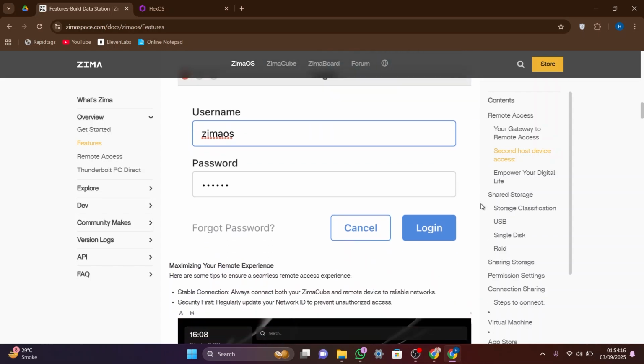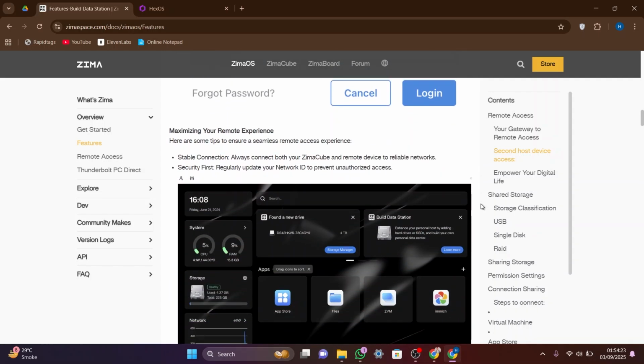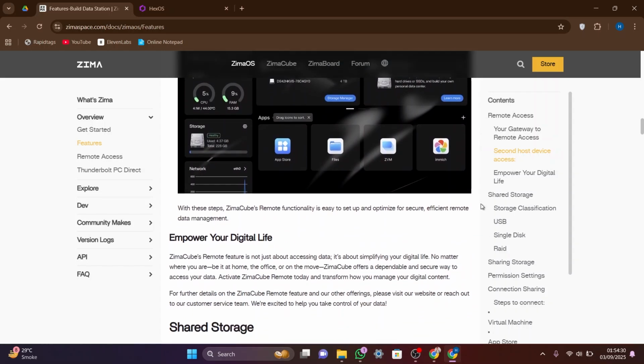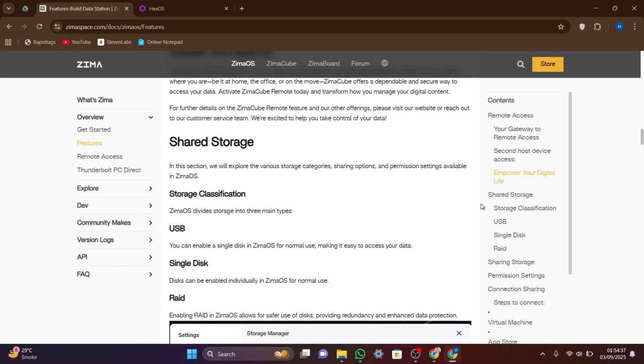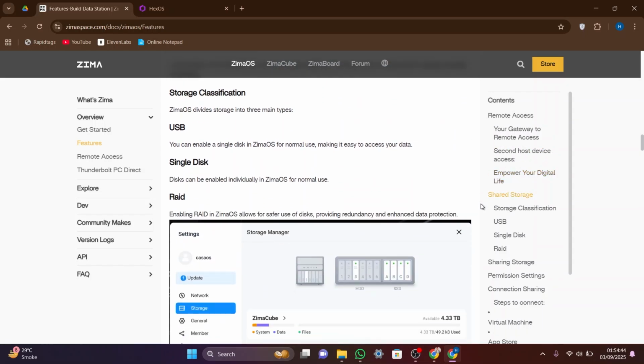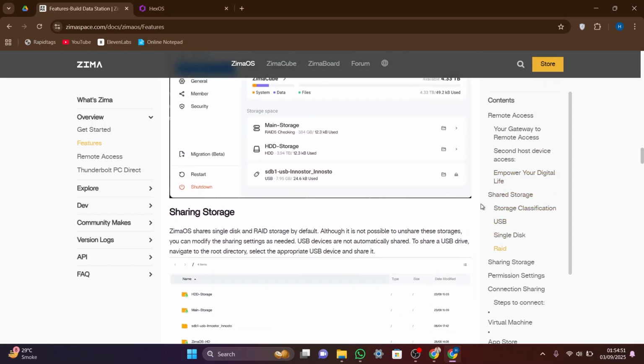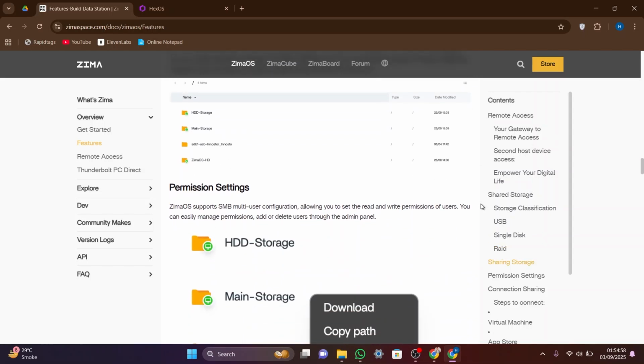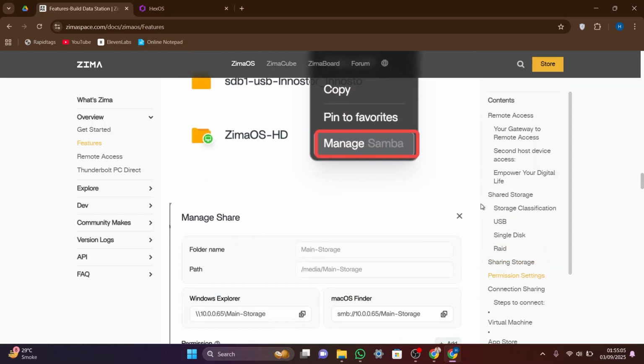ZimaOS also offers an app store with over 500 Docker-based apps, including media servers, AI tools, and smart home integrations. While it's easy to use, some users have raised concerns about default permissions and data privacy, and its resource usage can be higher due to integrated features.